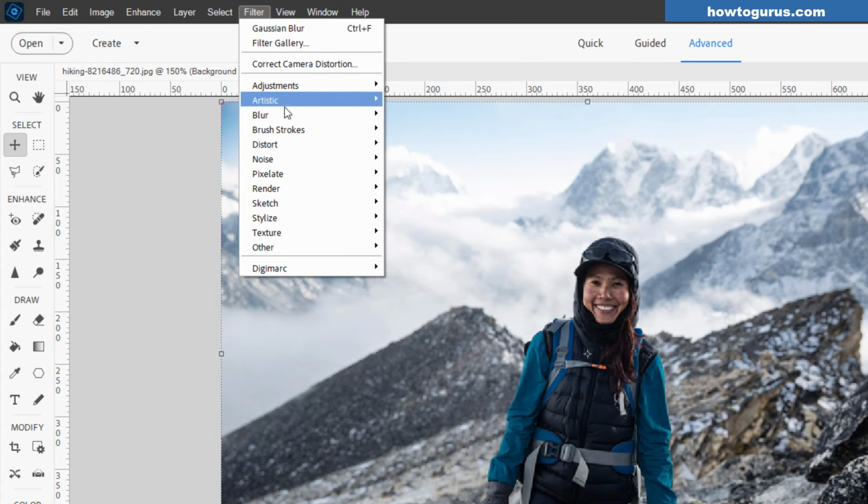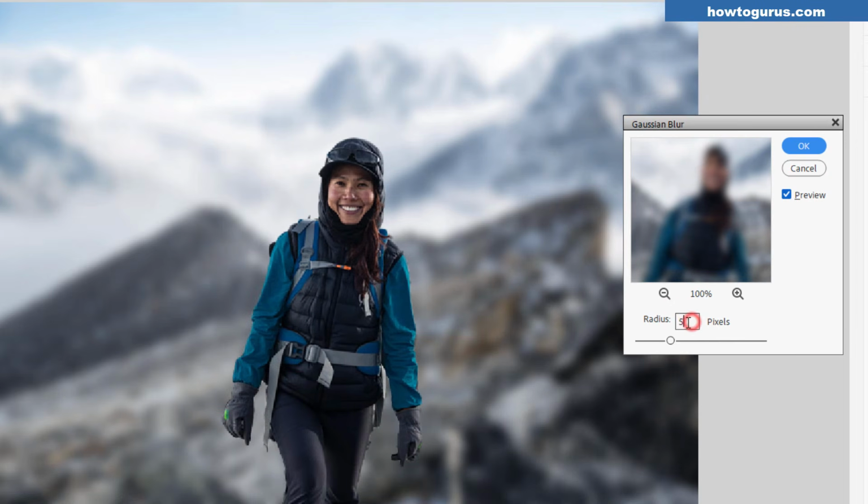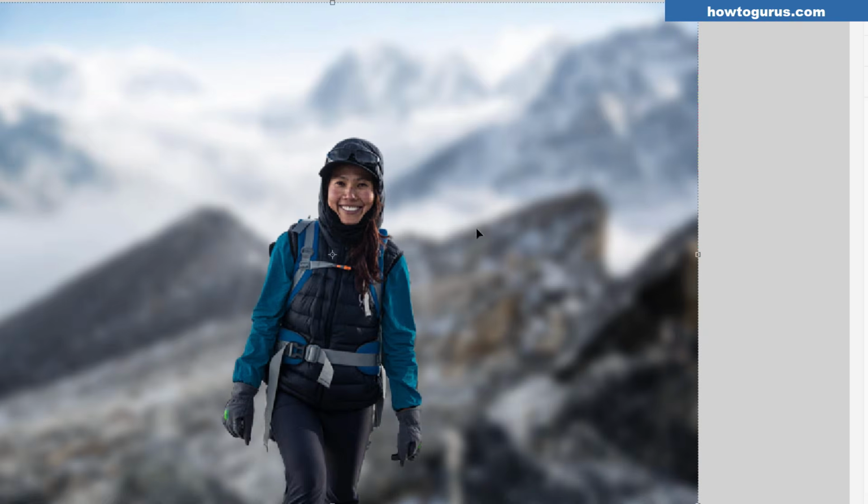Go to Filter, come down to Blur. You want the Gaussian Blur and pick a nice blur amount. I'll just put this at 5. That's a pretty good blur in there. And notice we don't have any haloing around the edge. So we've solved that one. But there is another problem. She's too sharp and the foreground right next to her here is too out of focus. We need to have it in focus in the front and out of focus at the back.